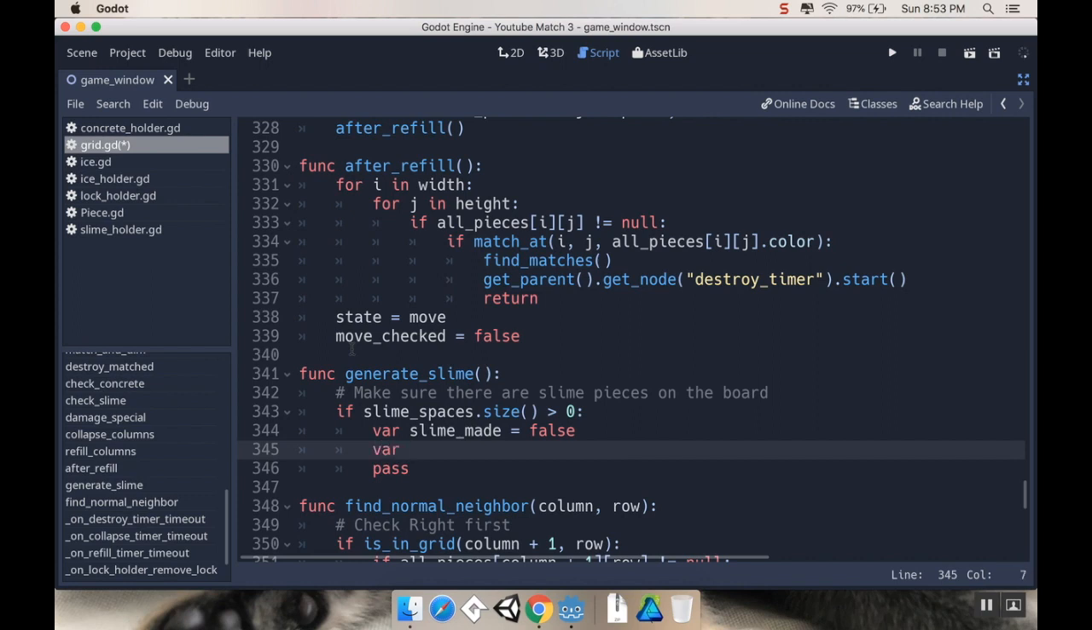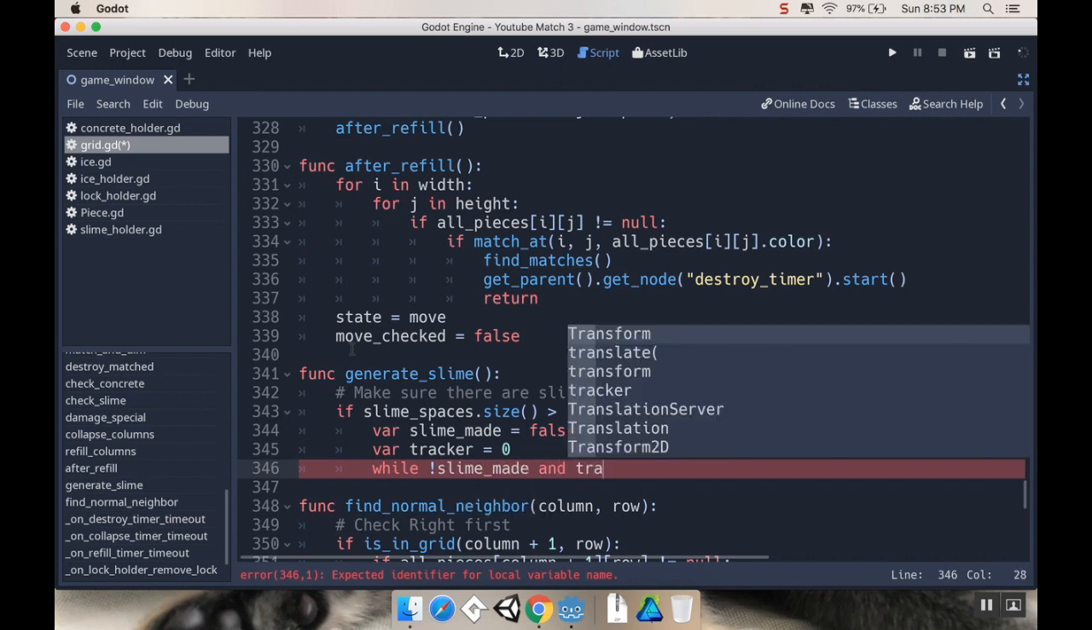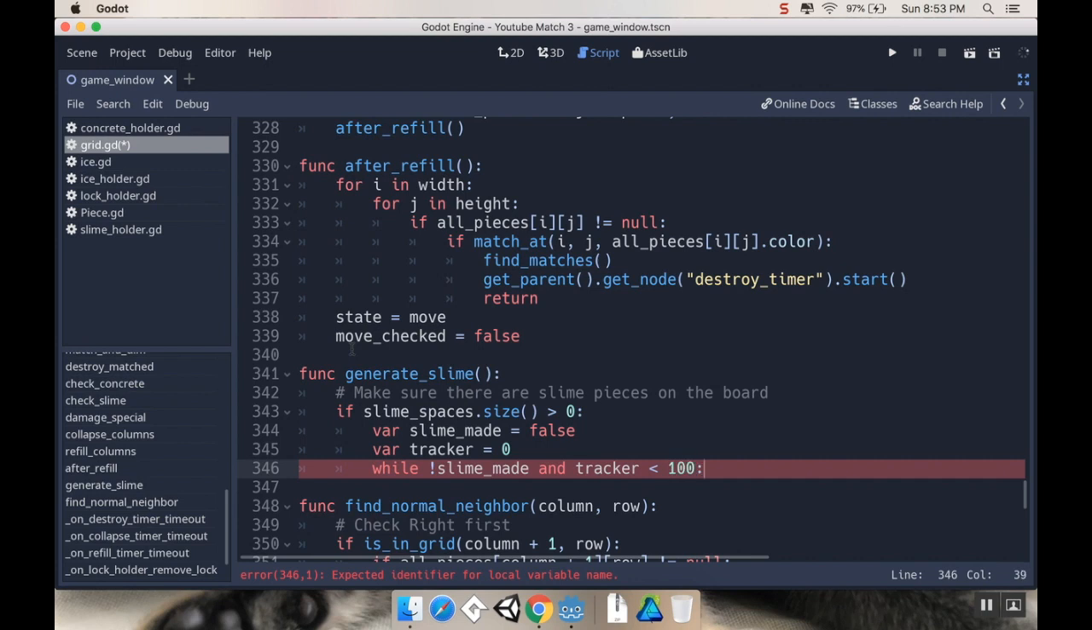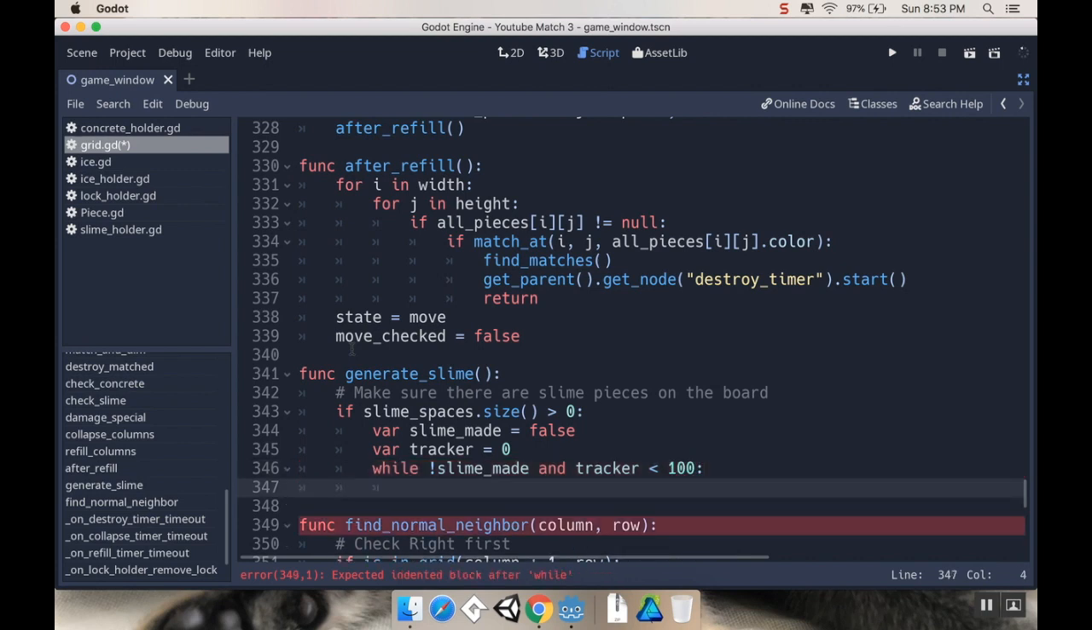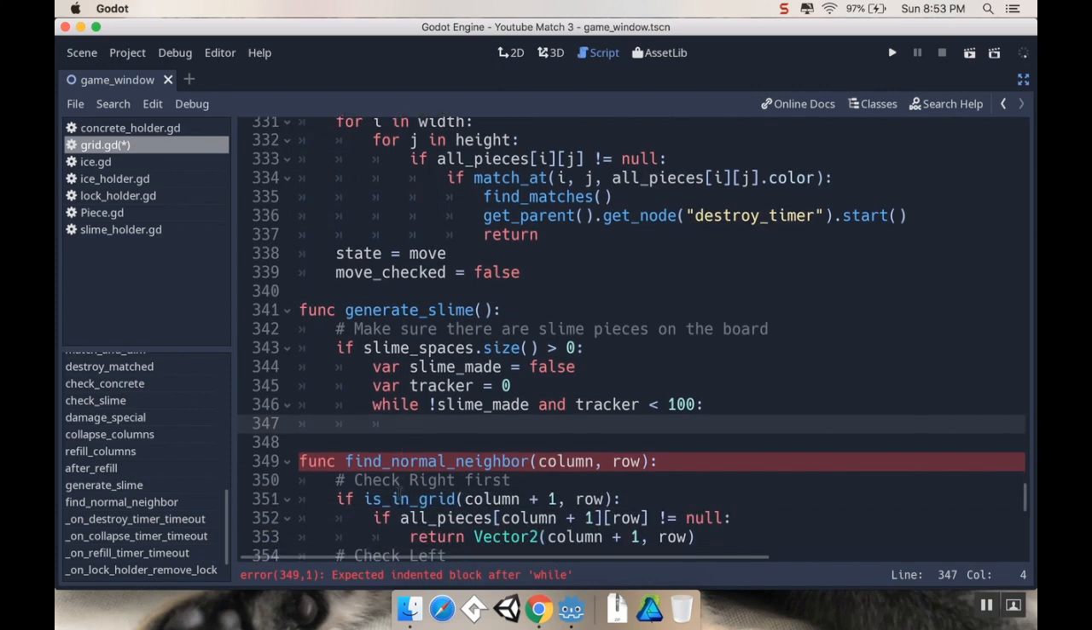So I'm going to say var tracker equals 0. Now we're going to say while not slime_made and tracker less than 100. So what we're going to do is loop through a certain set of things again and again and again until we get the result that we want. The first thing that we're going to do here is check a random slime.